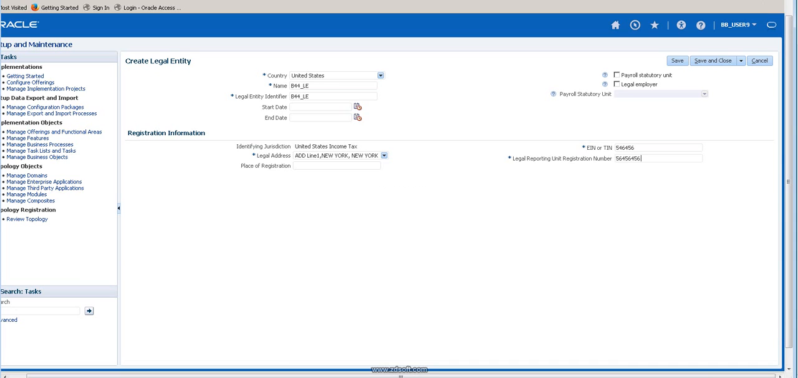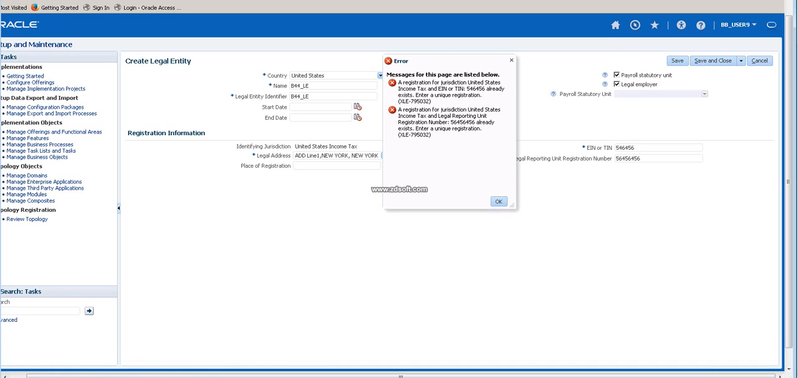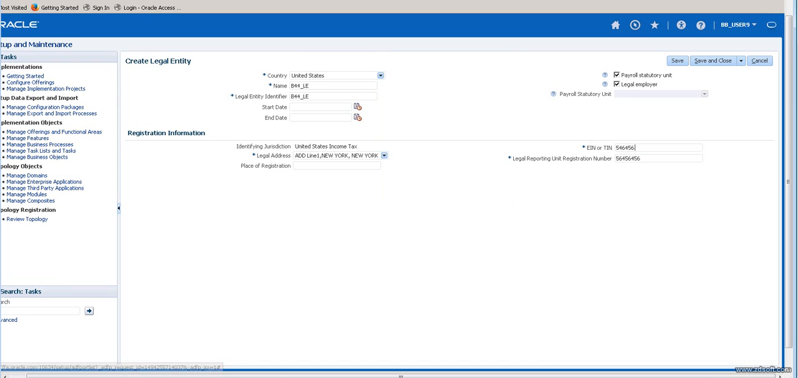For that you have to select legal employer. That means then only you can use this one in HRMS to maintain employees. We will see how to do that. Okay, just select these two checkboxes, save and close. So now what is this? A registration, income tax, enter unique. Okay, I think something is already there. Enter, save and close.